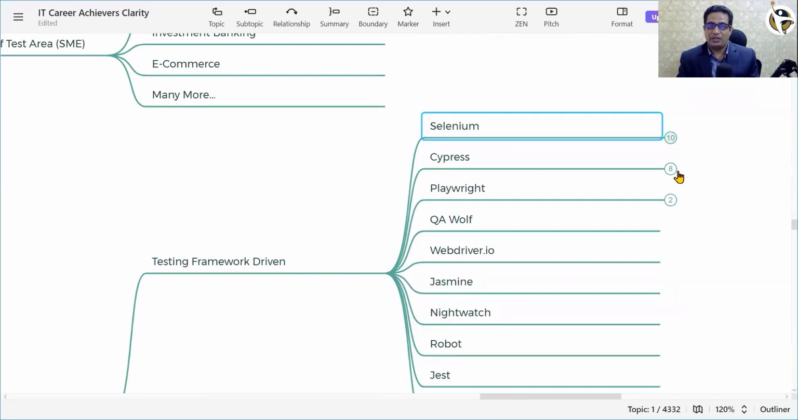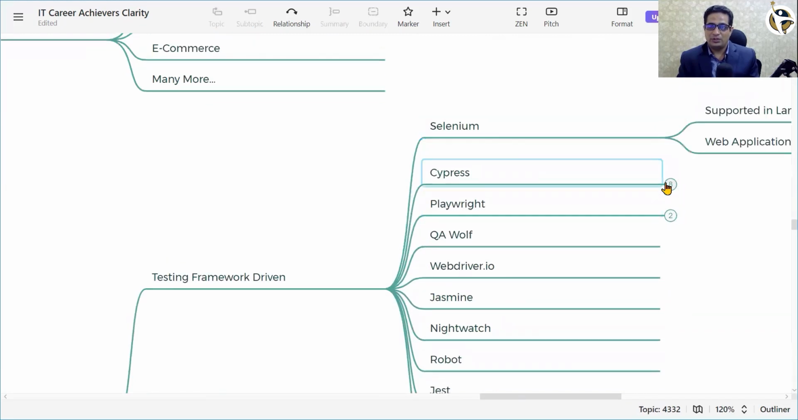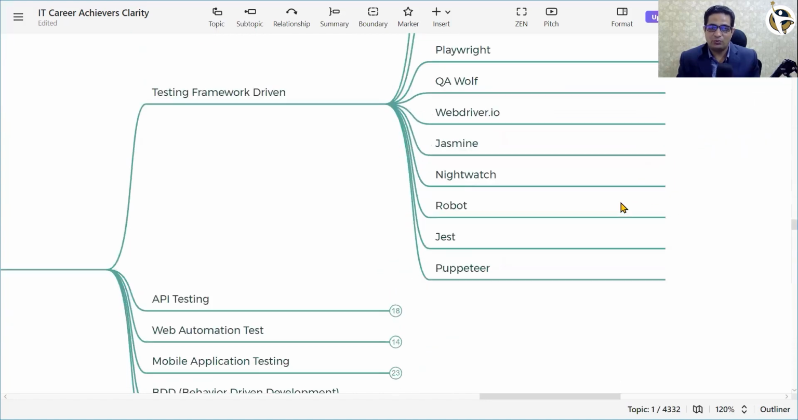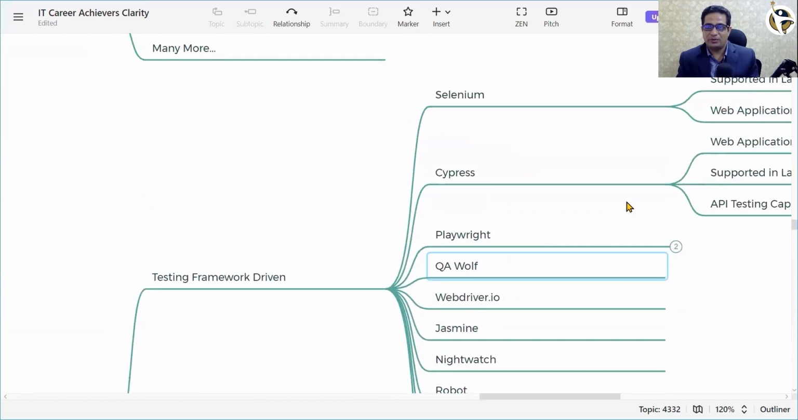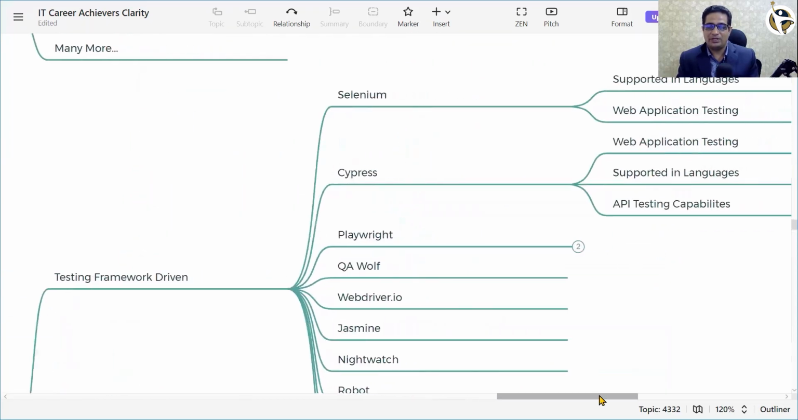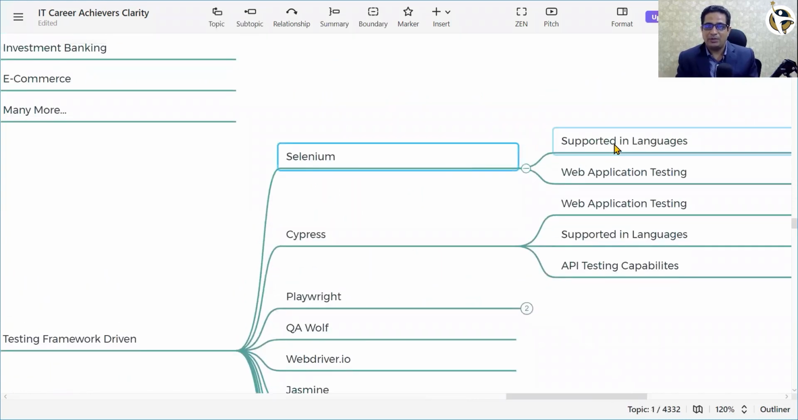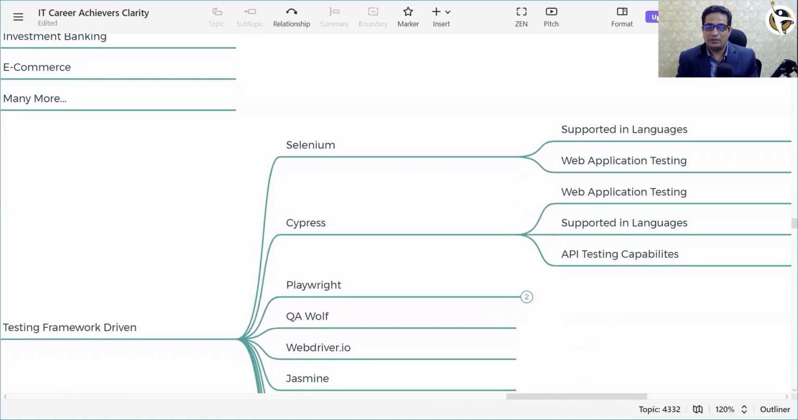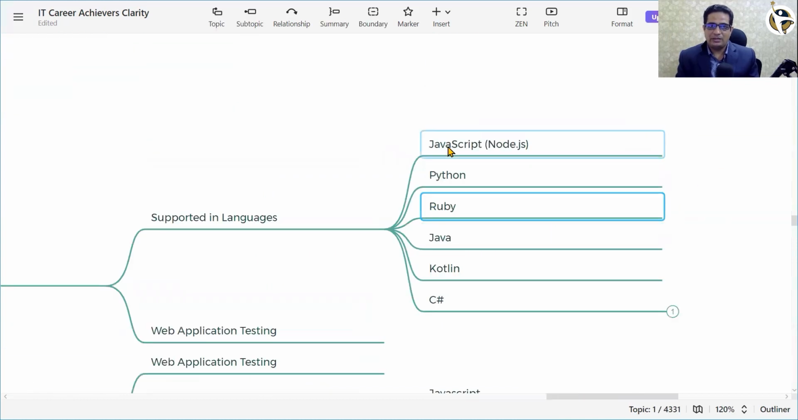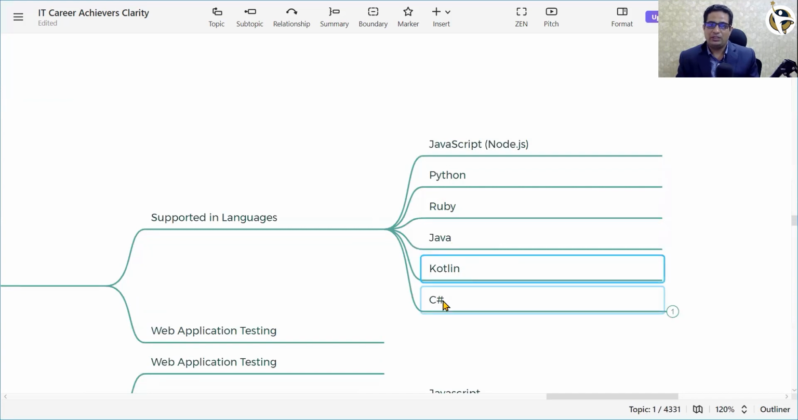Cypress, QA Wolf, WebDriverIO, Jasmine, Nightwatch, Robot, Jest, Puppeteer. These are some of the frameworks which are very popular when it comes to test-driven frameworks. In Selenium, I dug up a little bit because Selenium is very popular. Selenium supports JavaScript, Python, Ruby, Java, Kotlin, and C Sharp.